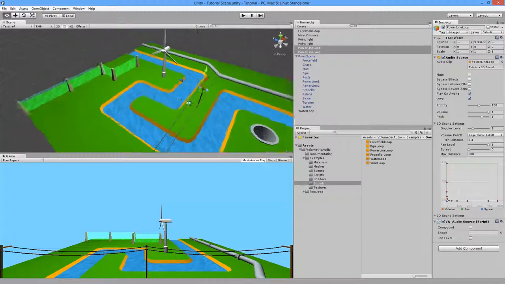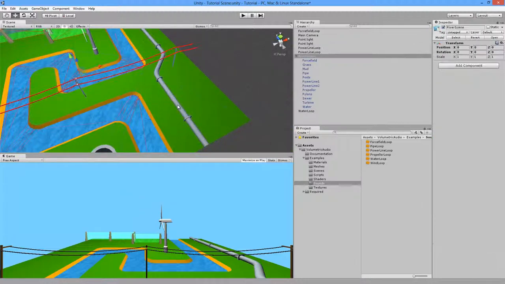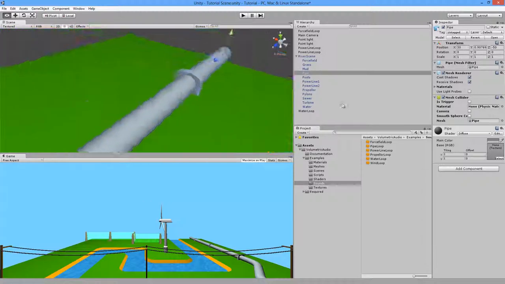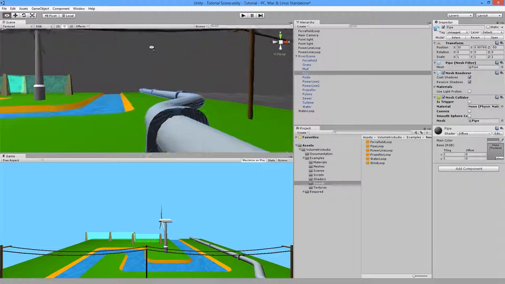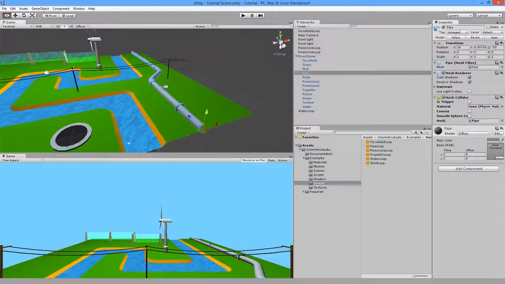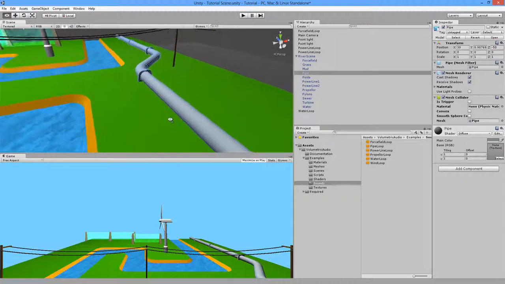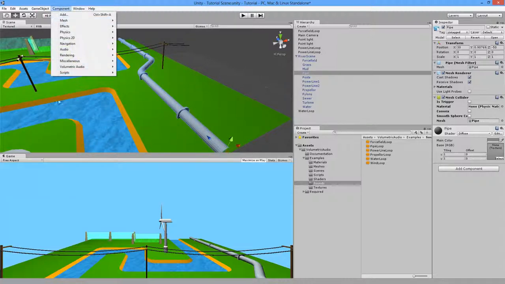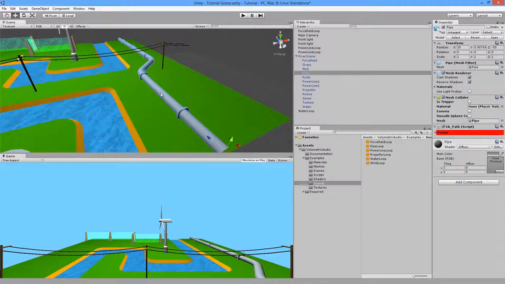So now I'll show you how to use a path. If we go ahead and look at our sewer pipe here, you'll see the mesh is quite complex. Maybe in your game your sewer pipe is several thousand triangles, in which case using the VA mesh component may not make sense because it has some overhead. So if your shape can be defined by a path such as this pipe, then it makes sense to just go to component, volumetric audio, and then add the VA path component.